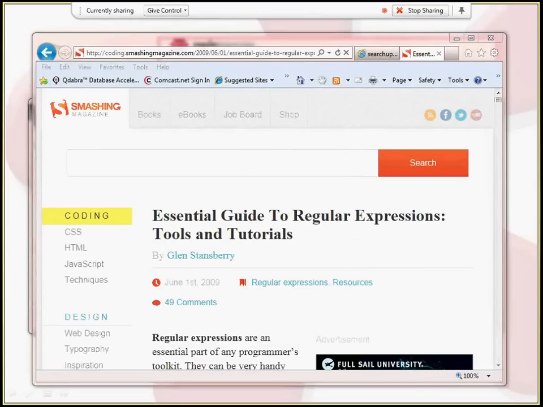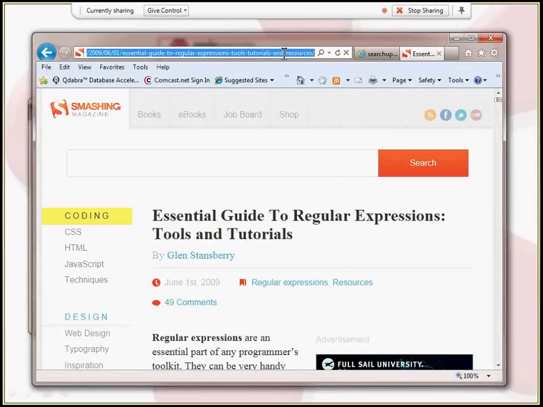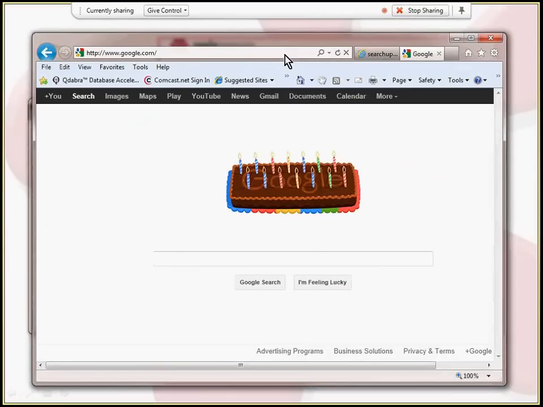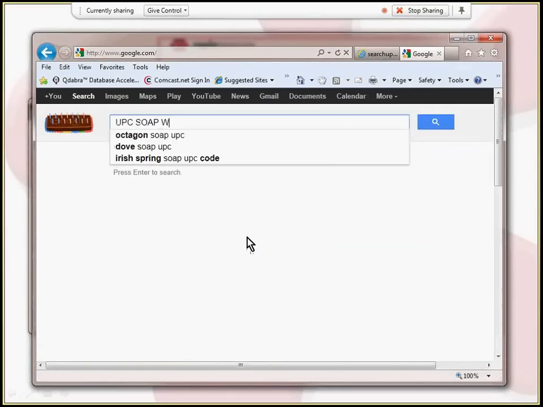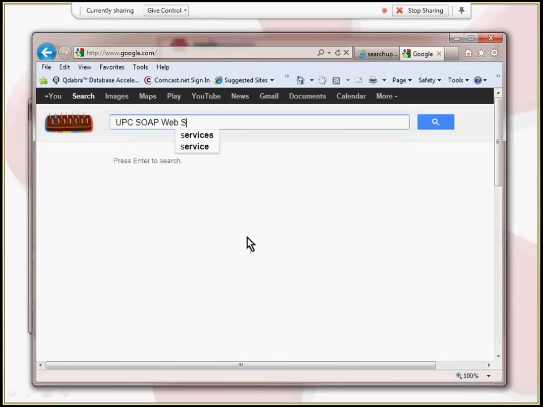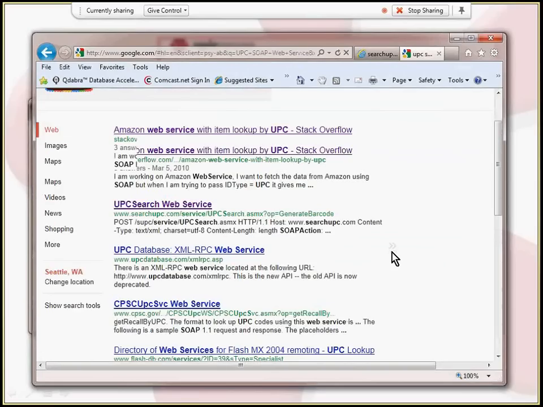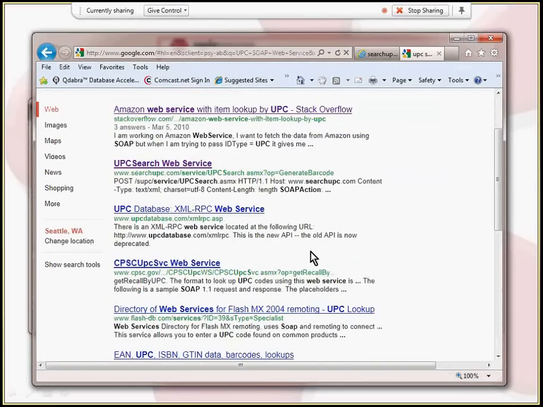And let's see, question from Bob. Is there a list of public web services? Yes, I wish there was. What I do is I go to Google and I search for whatever I want. Like in this case, I want a UPC SOAP web service. And if you do this, you're going to get a whole bunch of things, including the one I'm using for the class today, and that is this. I think it's searchupc.com. And this has a free developer version available, which is what I'm using.